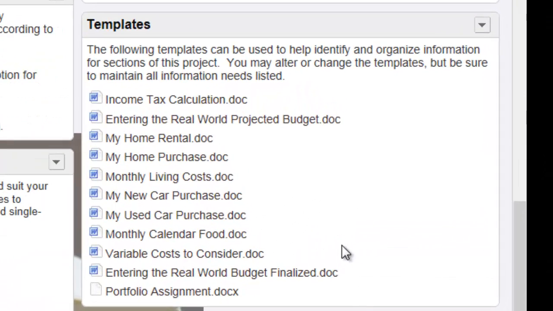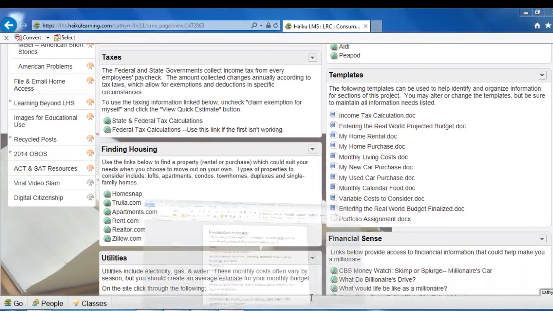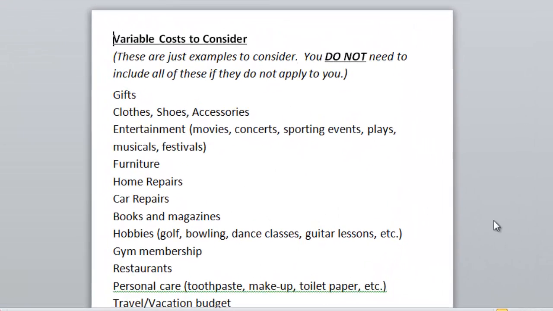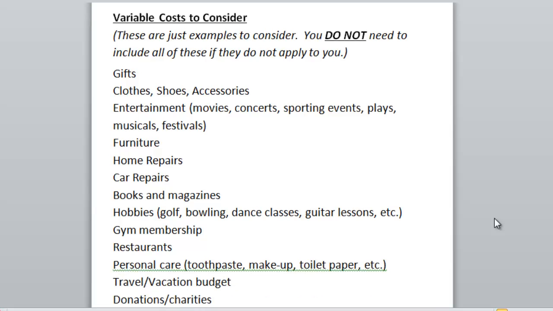Now for this assignment, it's going to notate that there's a template. If you click on the variable costs to consider tab, this is the document that's going to pop up. And you're going to notice this looks very different than any of the other templates. It's not really a template. It's more of these are things that you should really think about. Okay? They're just examples of things that you should consider.